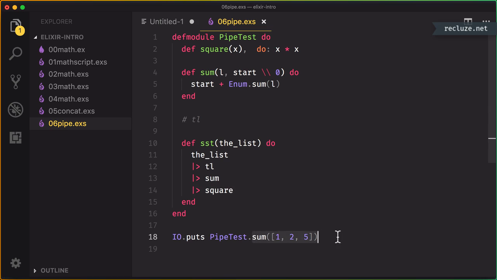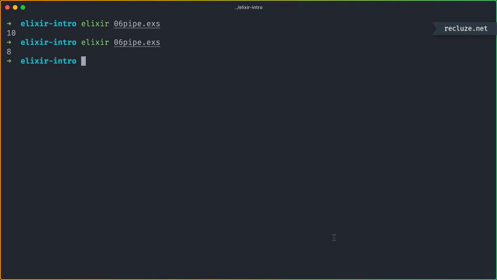So let's go ahead and execute this. So SST, and this should return 2 plus 5 is 7, and 7 into 7 is 49. So that's what we're expecting. So let's go ahead and execute this and we get 49 back.